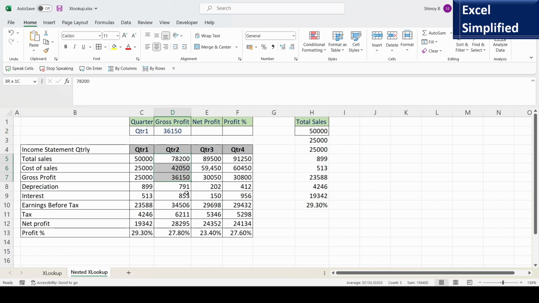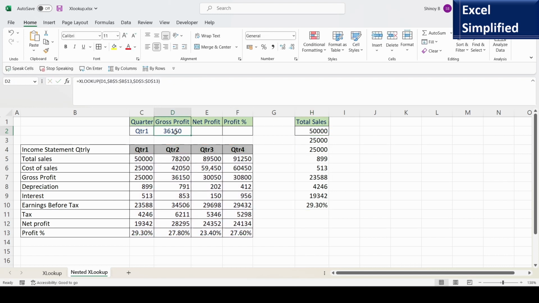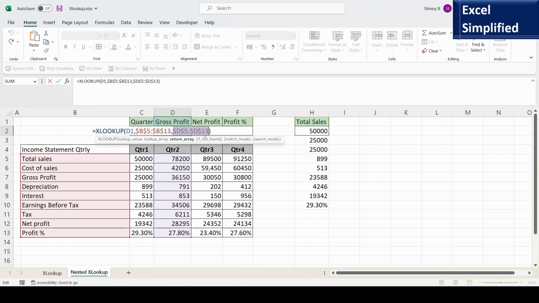Instead of this hard coded return array, I have to use the XLOOKUP function which is used in cell H2. So what I'm going to do is copy this XLOOKUP function from cell H2, and I'm editing this formula by pressing F2. So I'm replacing this hard-coded return array for quarter 2 with the copied value, that is the XLOOKUP function from cell H2. Now it has become a complex nested XLOOKUP function. So there is one XLOOKUP function inside another XLOOKUP function.